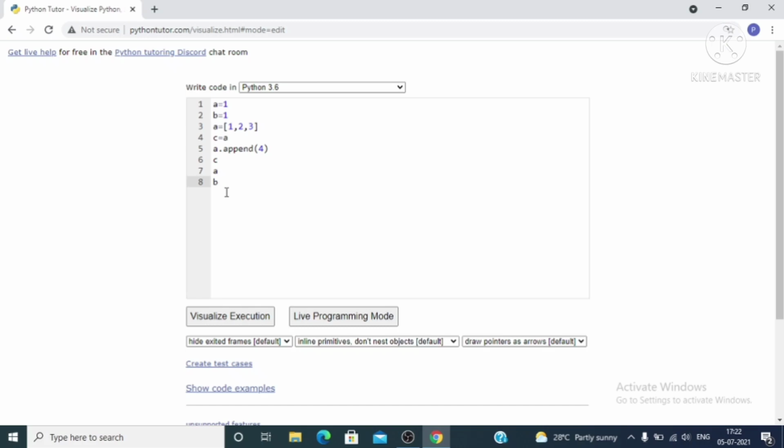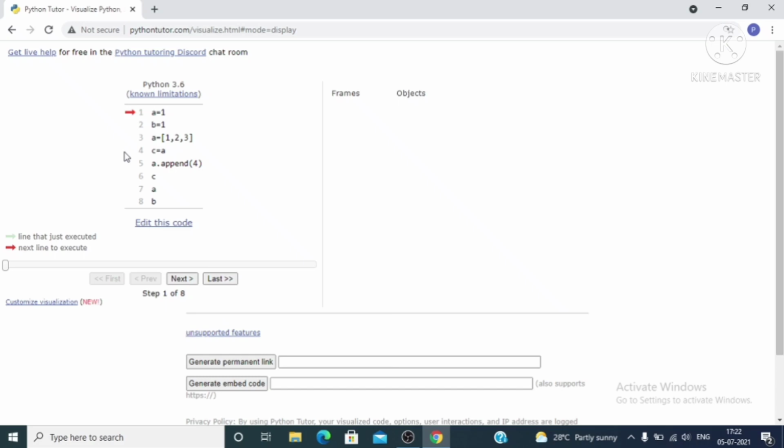Now I have written 8 lines of code. After that, click on visualize execution button and one by one we will see what is the meaning of each line of instruction. Click on next button. So first line has been executed and it is showing an arrow in green color. Here an integer object 1 has been created which is referred by a variable a. Again click on next. b is another variable which refers to object 1.